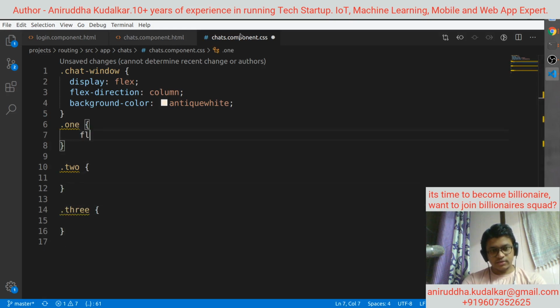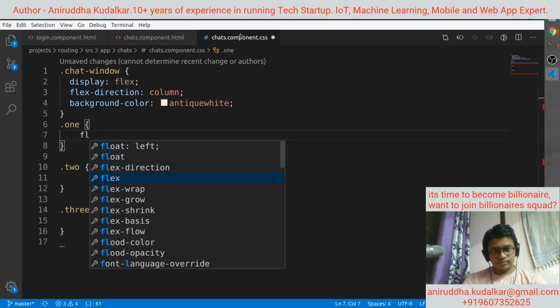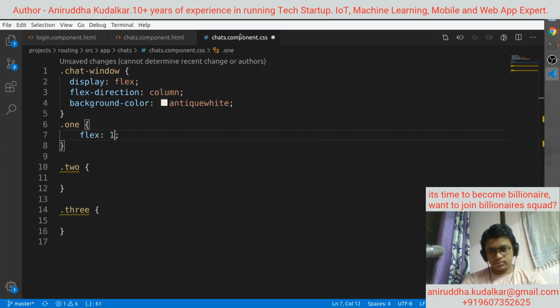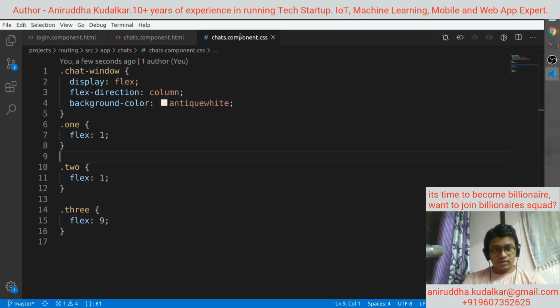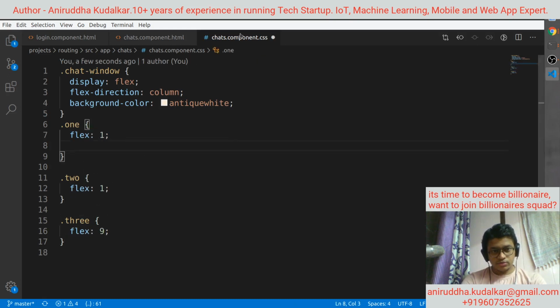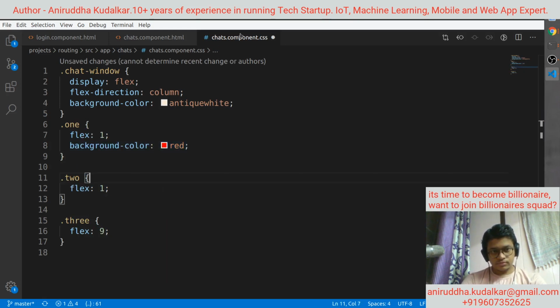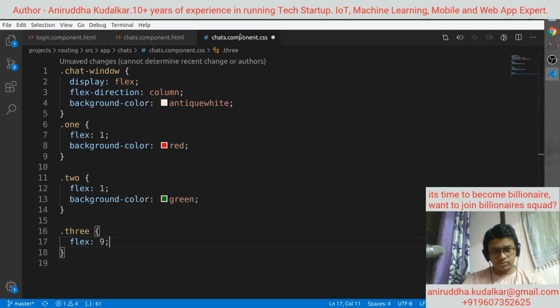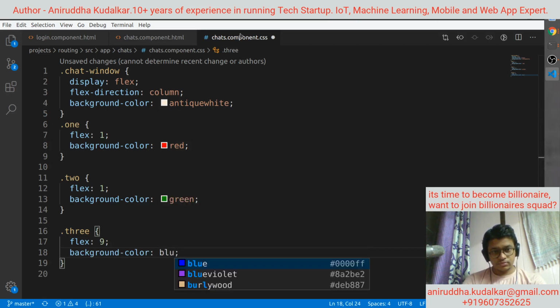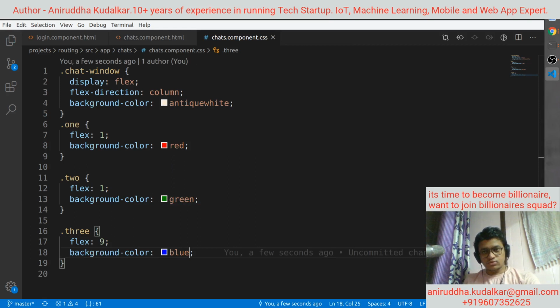Here I can say flex 1, here 1, and here 9. And let's apply some background color, green. Change the flex value, sir. Up to flex equal to 6, that is okay.